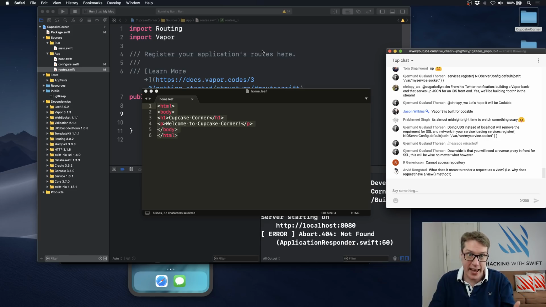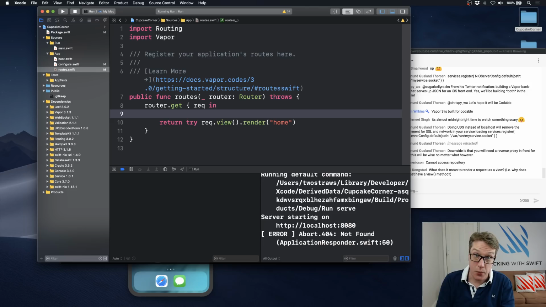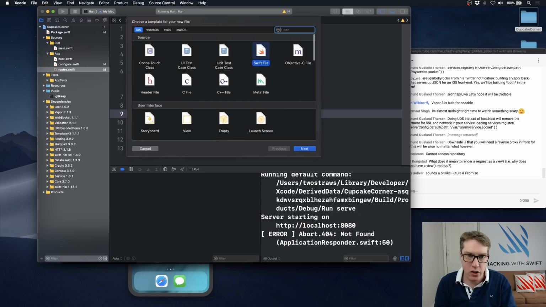Anyway, I want to ditch the static HTML. I want to have dynamic HTML here. So what we're going to do is go into our router get thing here, and make some data. We're going to pass in some custom data to render inside our Leaf template. To do that, though, we have to have some objects to render. So I'll press Command N to make a new Swift file.